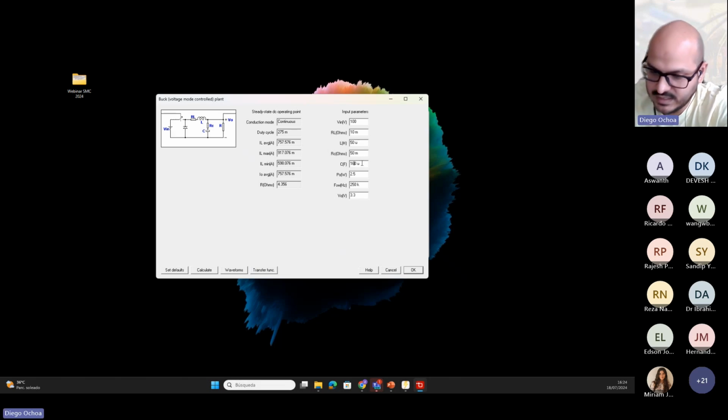The capacitance is 100 micro. The output power is equal to 500 watts. The switching frequency, I said 100 kilohertz, and the output voltage 24 volts. If I click on calculate, you can see here the operating point information. So the duty cycle is equal to 0.24. You can see also the average current, the peak value of the current, and the value of the inductance current. So after that, I click on OK.